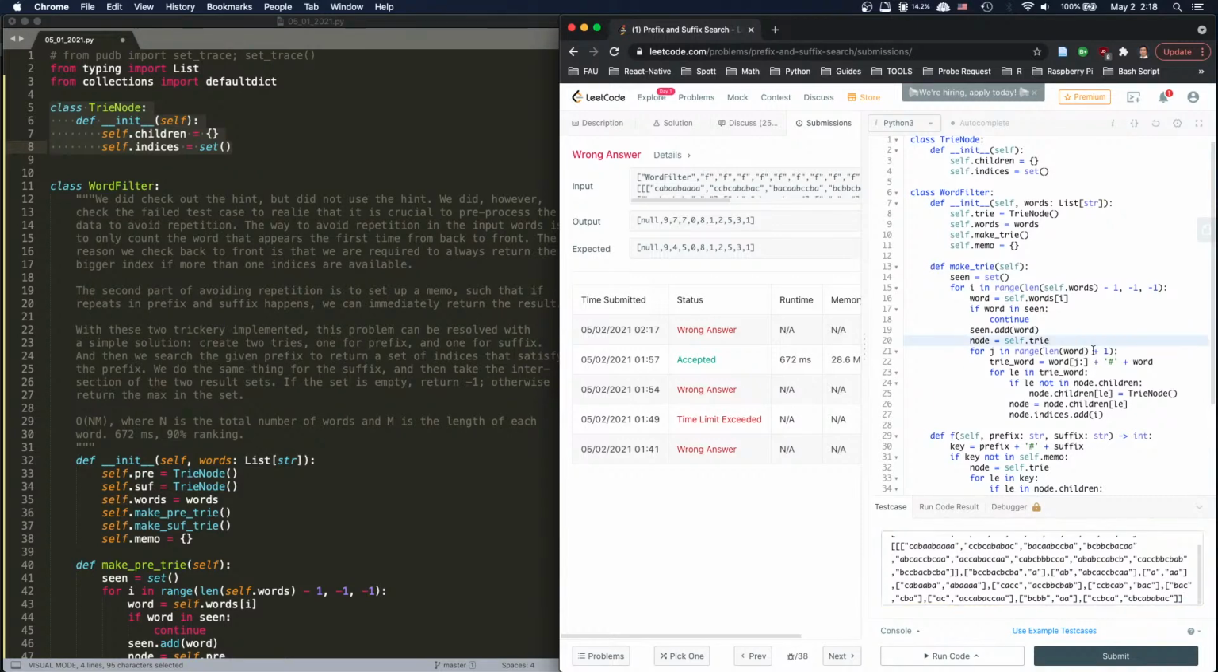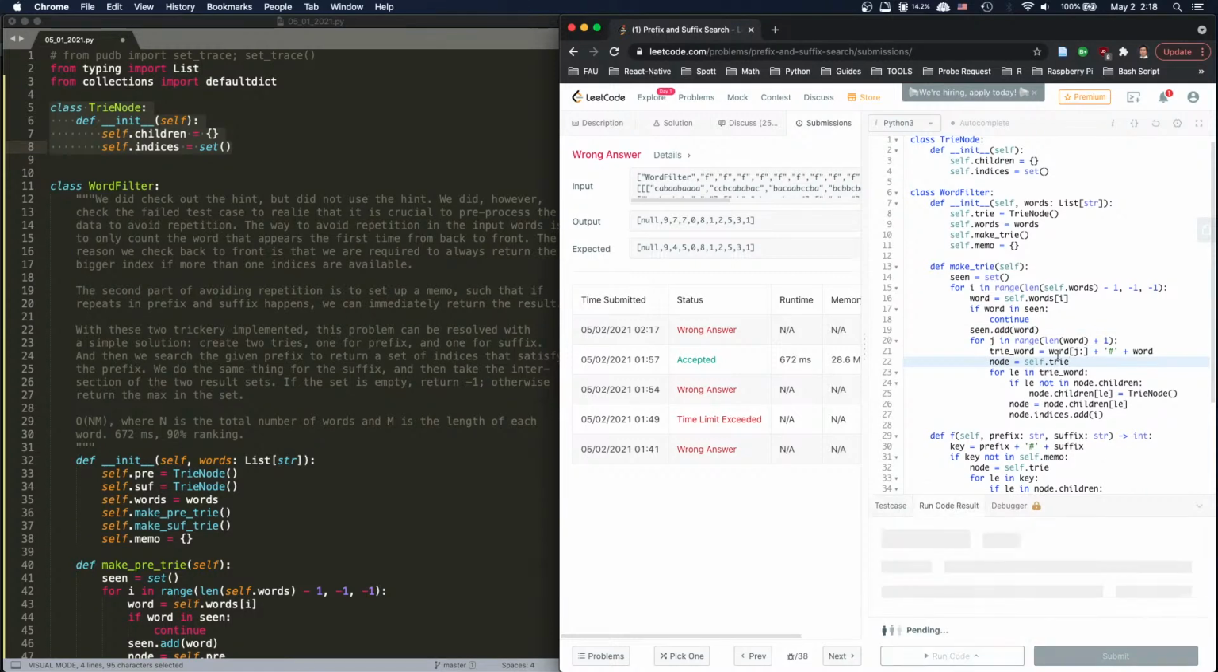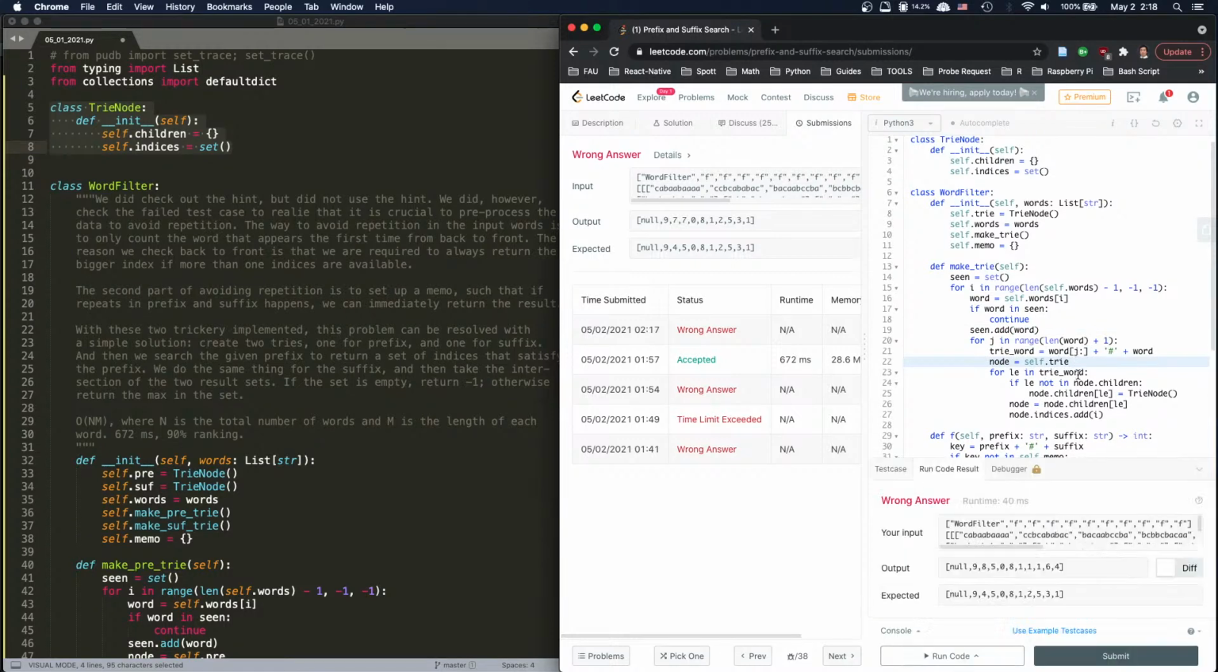Hold on, I think this is the problem. A node has to be here. Try word equals word. But before, how about this? We move this before we start the try. Slightly different. Also wrong. Okay. Okay, okie dokie. Oh, no hard feelings.